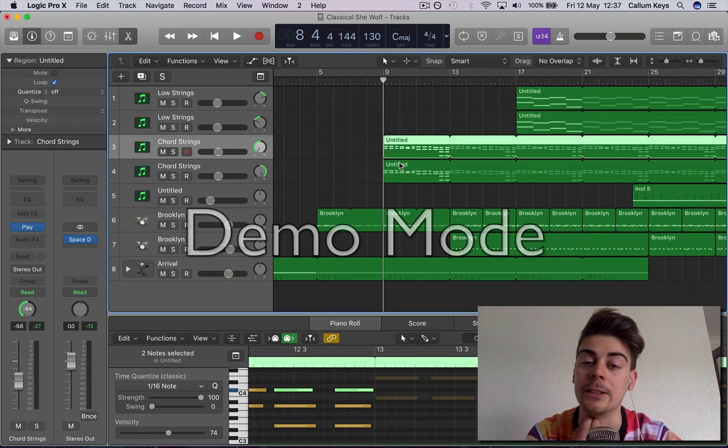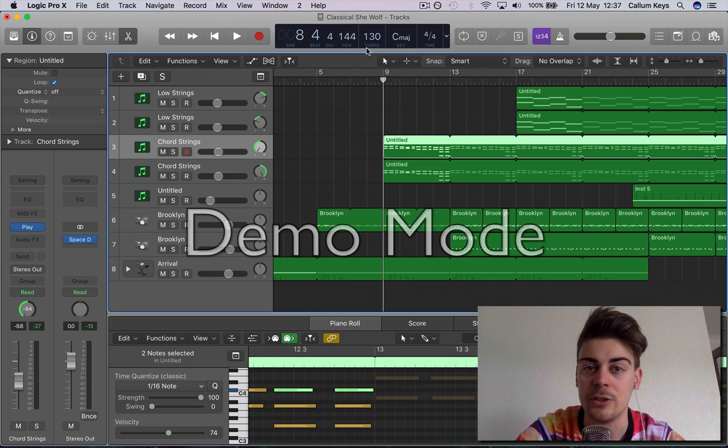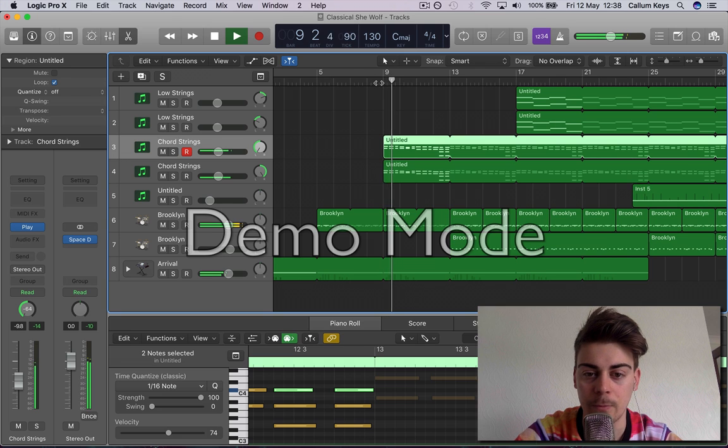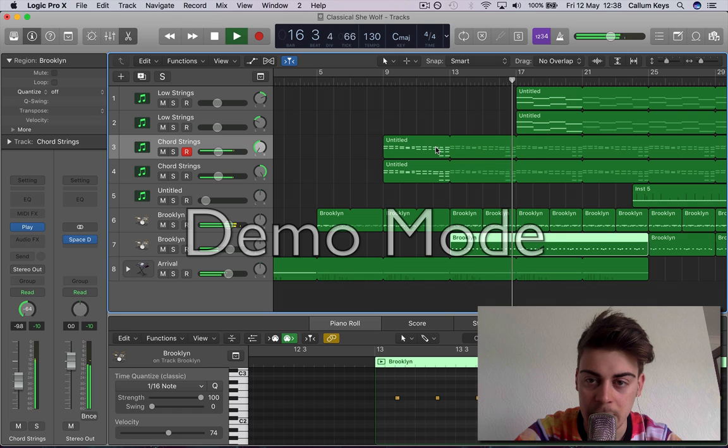So the pattern here that I put together is quite straightforward. It reminded me a little bit of She Wolf by David Guetta, just that it's the same kind of progression. So together with the drums sound, it's a bit like this. Here's the bass string.